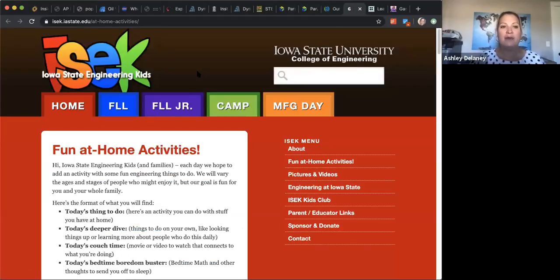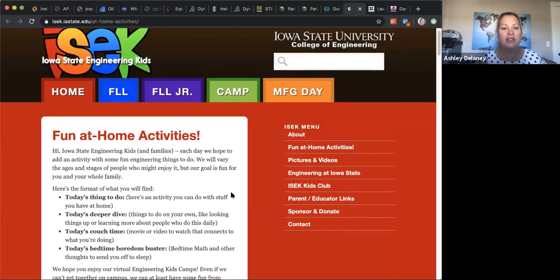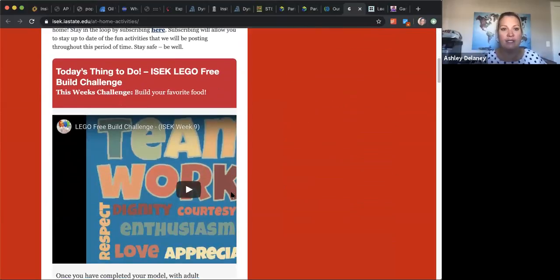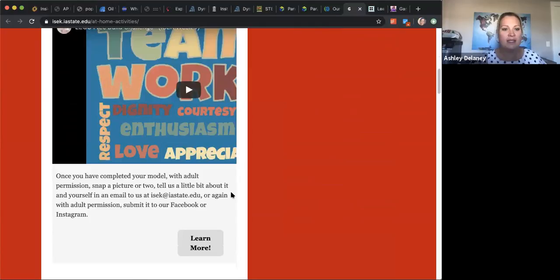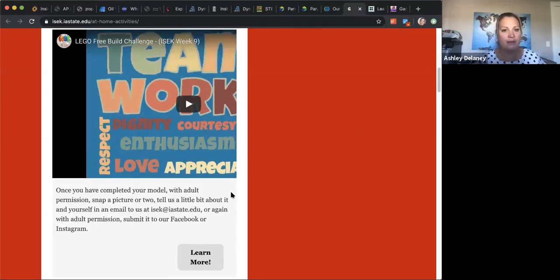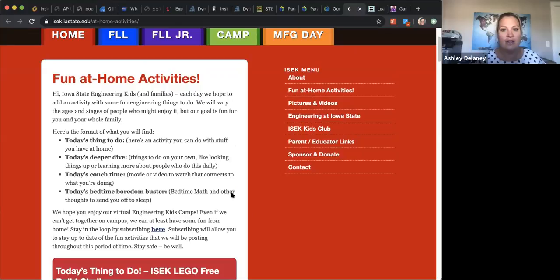This one is going to be Iowa State Engineering Kids. It is from Iowa State and their College of Engineering. They are also the folks that run the First Lego League. And so this one has great activities to do at home, and they're always activities that include very accessible items. So this one I think is going to be a model using Legos. But there's all sorts of other activities that are out there. If you go back, they have a full list of archived activities that you can go back to.